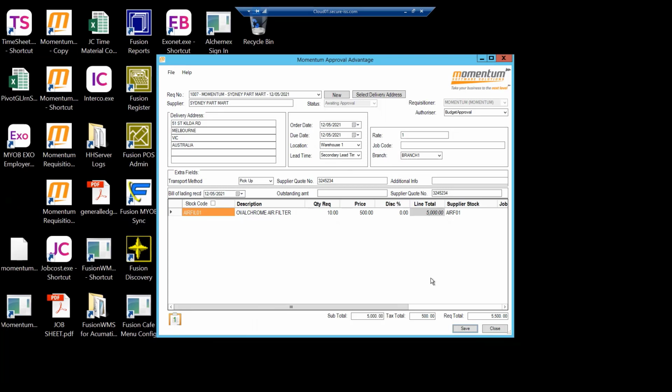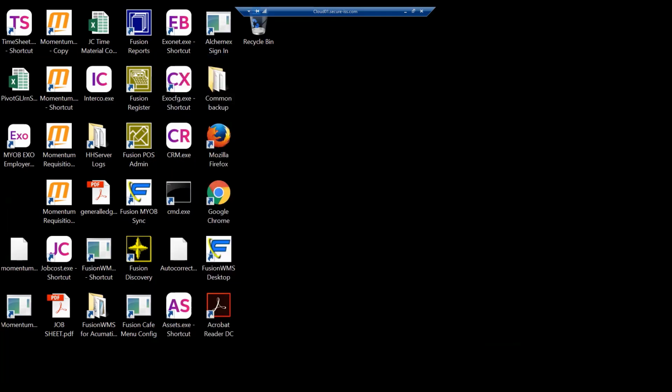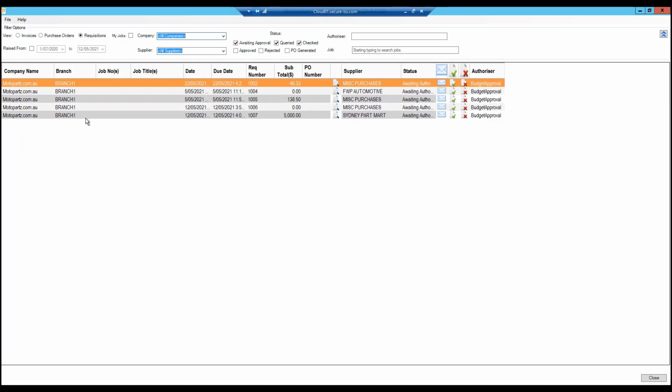Okay, so now that we've created this requisition, the next step is to have it approved. So we'll close here and we'll just flick into the approvers screen, and I'll just refresh it. And the entry that we've just created here is $5,000 against Sydney Part Mart, and its status is awaiting authorization.